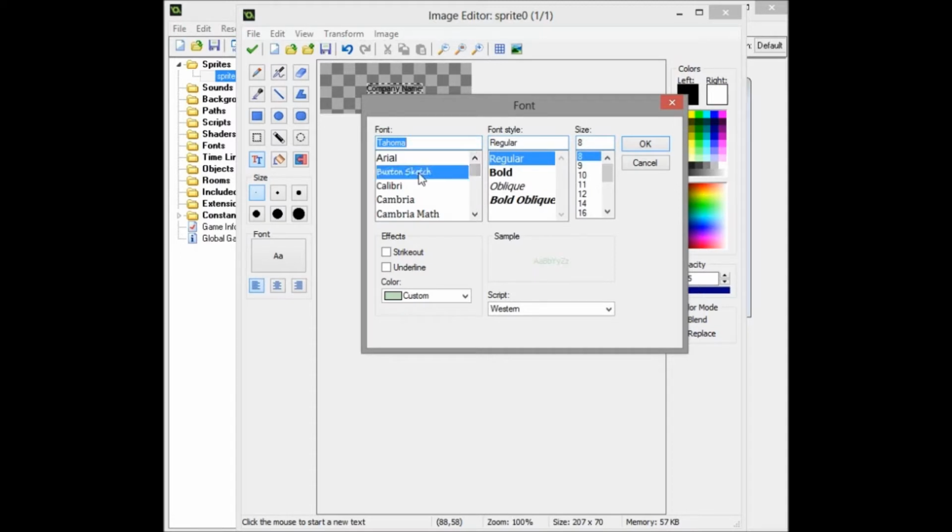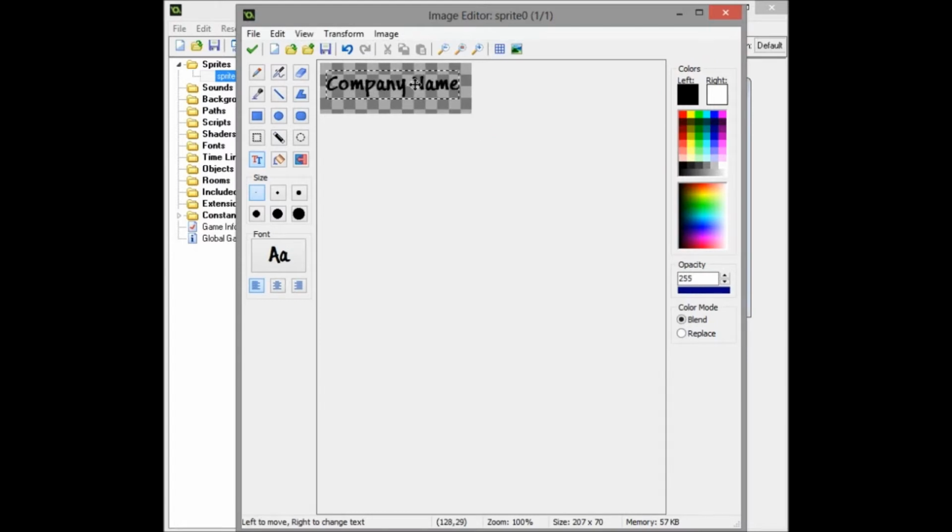I'm going to select a font that I like. Oh, here we go. I'll just use Buxton Sketch, and I'll go ahead and make it bold, and let's make it kind of big. So I'm going to select 24 here. There we go. That's pretty big. And I'm also going to make mine blue.